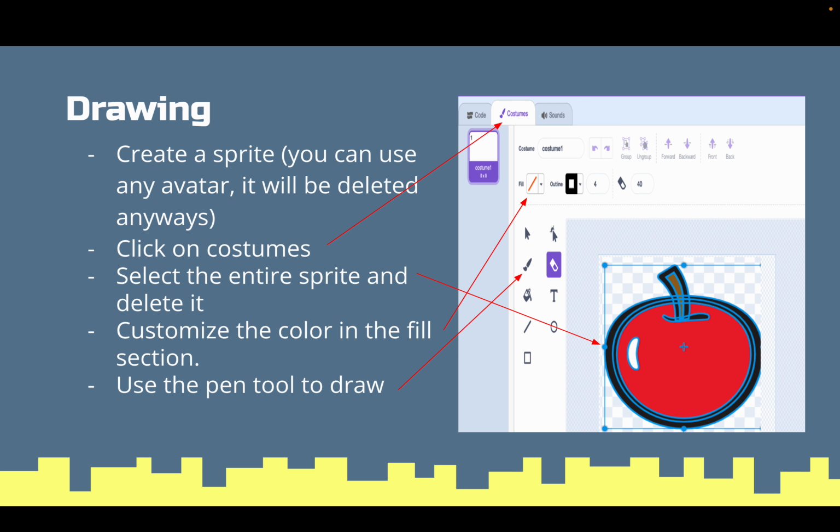And so, drawing. How do you draw on Scratch? First, you're going to want to create a sprite. We learned this in the beginning, but I can go over it again once I go through all of this. You're going to click on costumes and select the entire sprite and delete it. Then you're going to customize the color in the fill section and use the pen tool to draw.